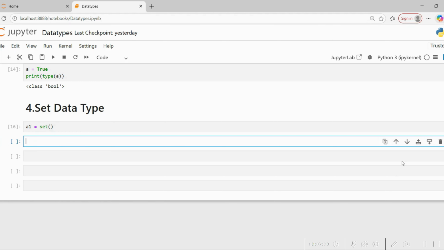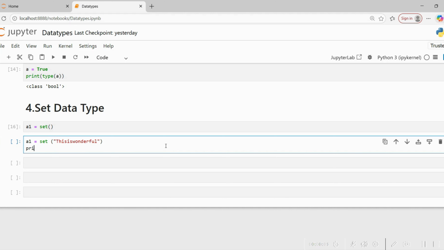Let's now see set data type. A set is an unordered collection of unique elements. An empty set is created using the set() function. Using curly braces creates a dictionary, not a set.